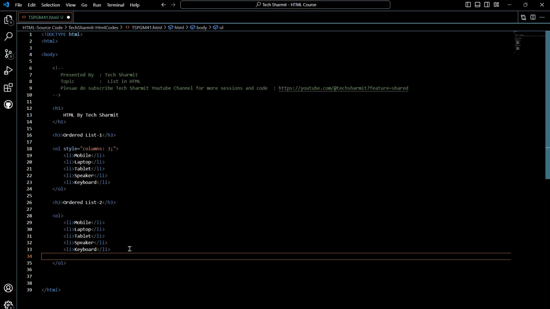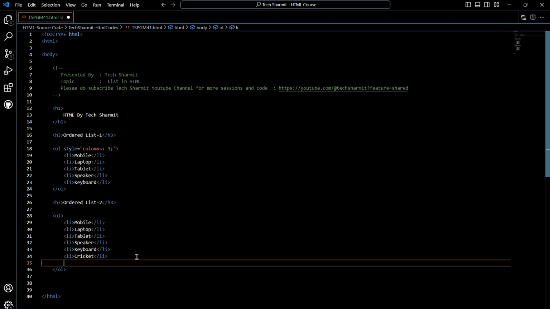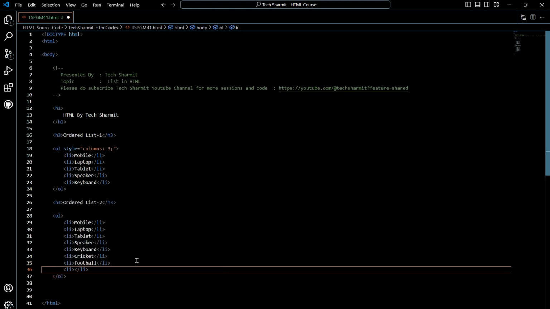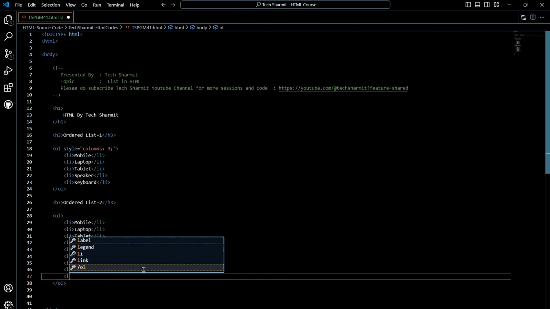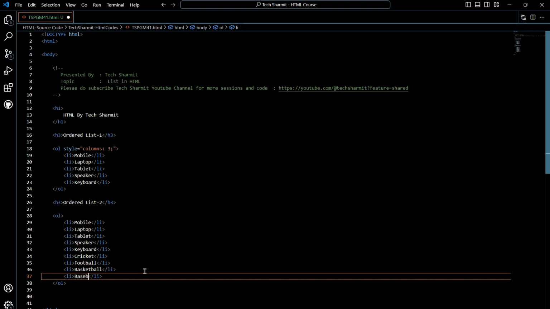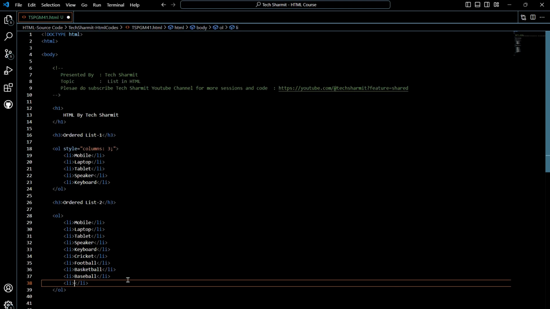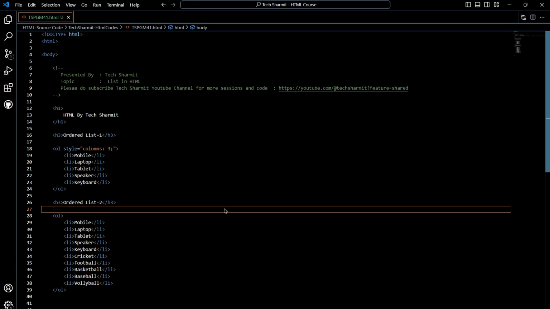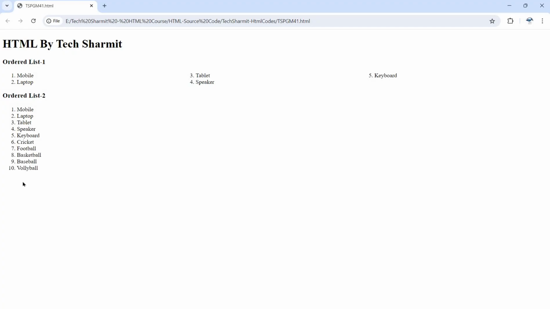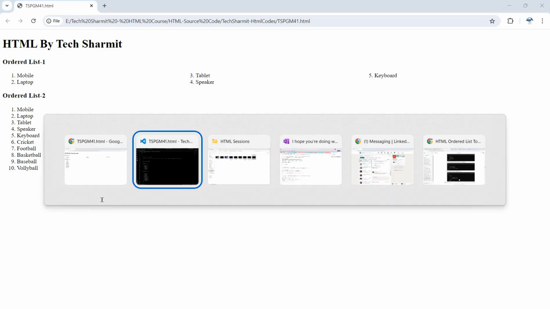Let's add a few more records. For that I will write, for example, cricket, enter li, football, basketball, then the next item is baseball, next list item is volleyball maybe. Okay, this is just random data I have added. Now save it and refresh your browser. You will see it is coming in the same row, same column, because we have not divided it yet.